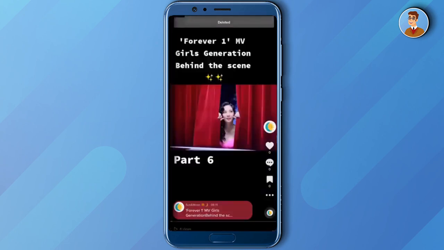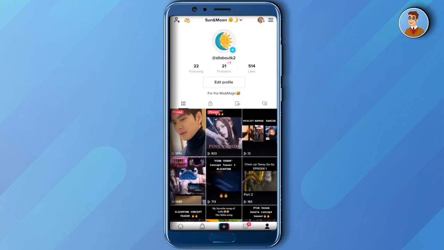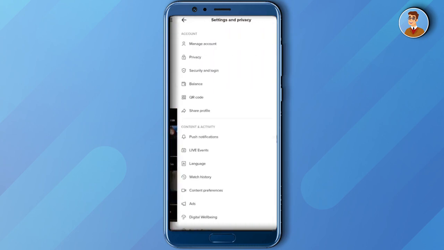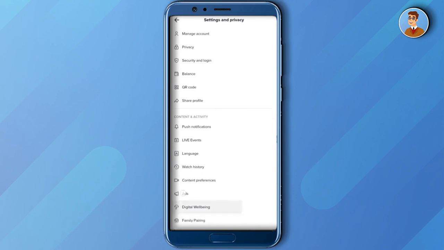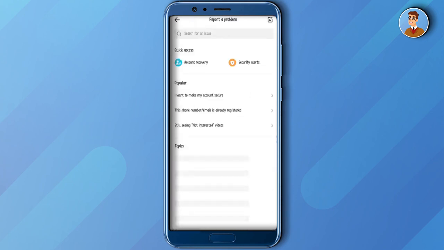And then after that, to recover your TikTok video, go to the top part of your profile and then click the three horizontal lines on the right corner. And then after that, go to report a problem and then click it. And then scroll down. Then the next thing that you need to do is to click videos and sounds.